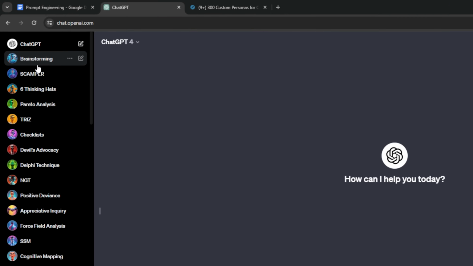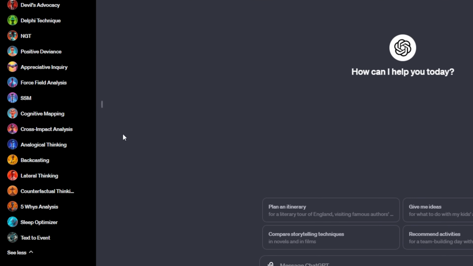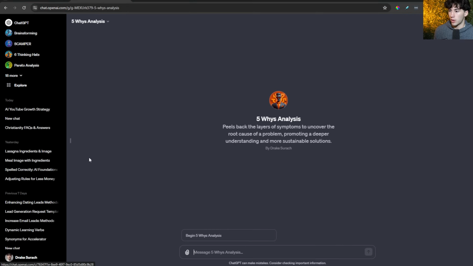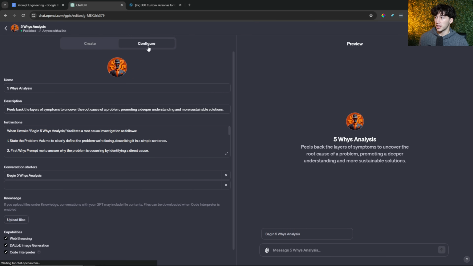Let me show you an example of a GPT I created. As you can see on the left here, I have all of these little virtual assistants for helping me solve different problems. One of them is the 5 Whys analysis, which many people have loved. People have bought this product multiple times on my store, and they've also commented on how much they like it.